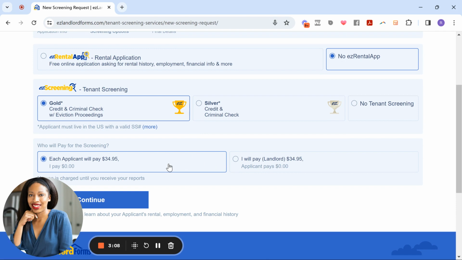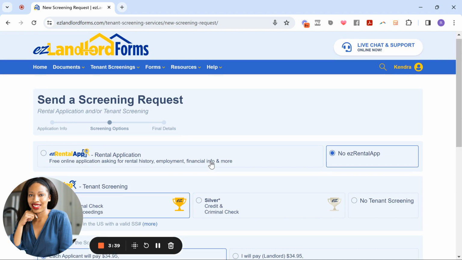So if you charge an application fee, like say you charge $55 for your application fee, a lot of times that's because you're going to be paying for this and other types of screenings on your own. But I prefer to have no application fee and just have the tenant pay for these things. And so I pay $0 and each applicant pays $34.95. It's up to you, of course. You can pay it yourself if they've paid you an application fee, but it's just as simple as that.